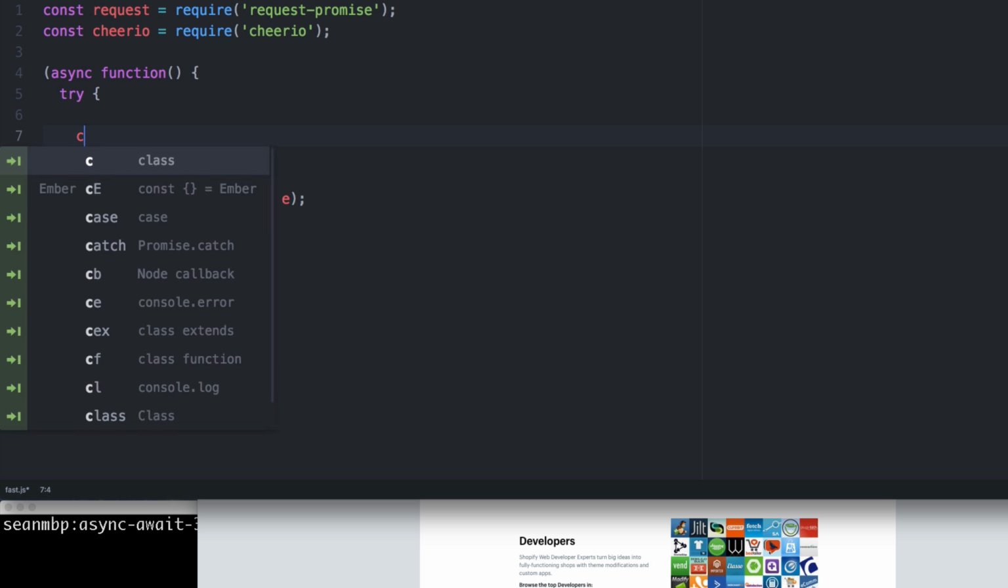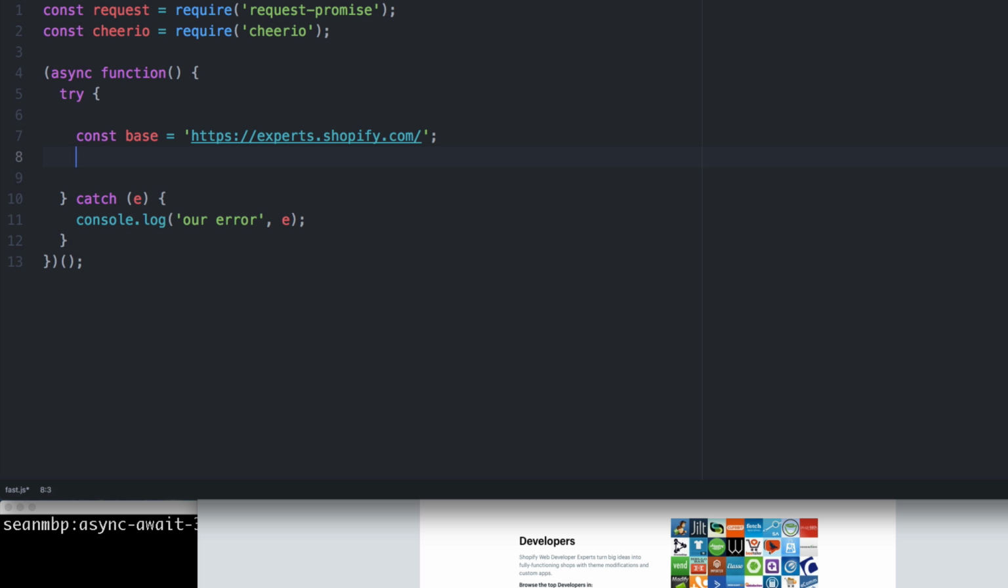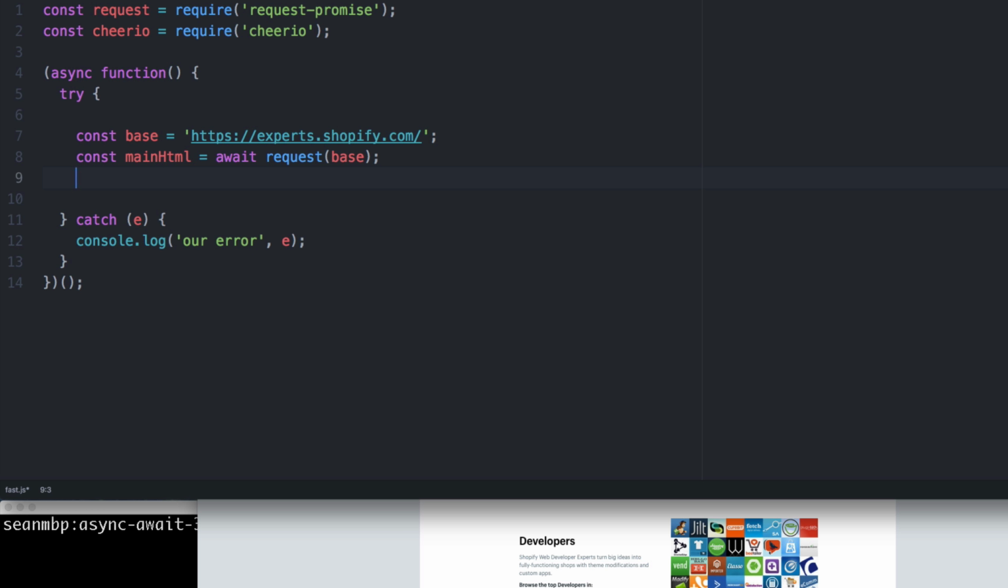So with Shopify, what we need to do, we need to go to here. So we'll say const, let's just call this base equals, oops, not double quotes, single quotes. All right, so let's go ahead and request that page. So const main HTML equals, and the way you do this with the get request is really simple. Don't even need any parameters. You just, boom, request the page. You need to await that, otherwise we're going to have a hard time. So this gets the raw HTML.